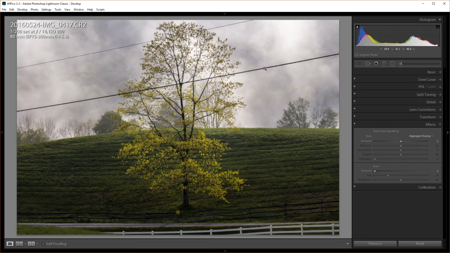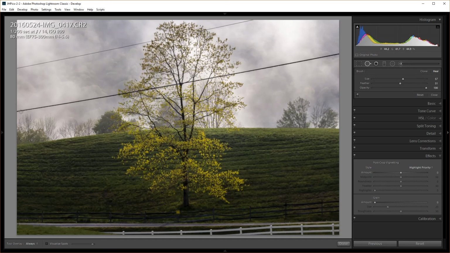Okay, so now obviously the power lines would be the thing to do next, and it's just not going to be great inside of Photoshop to do it. We'll give it a try again. We'll go right here, and I would say don't do the entire line. Do it one little bit at a time.